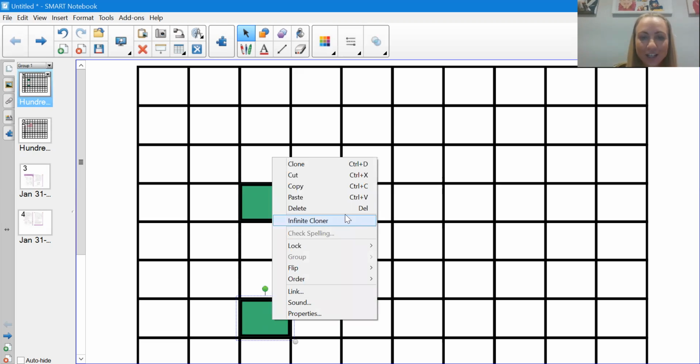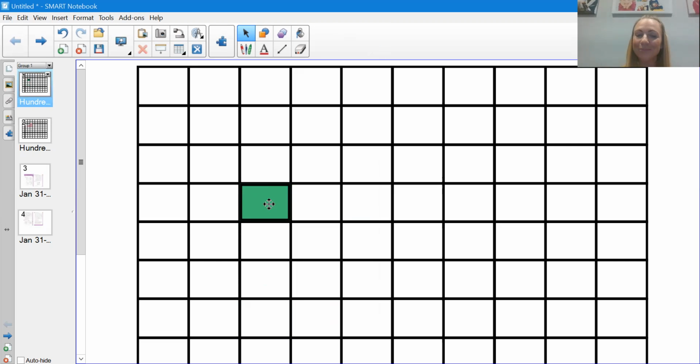Let's go back to my shape again. This time I'm going to move it to the left 2 spaces. 1, 2. Again, it has stayed the same. I've just moved it 2 spaces to the left.